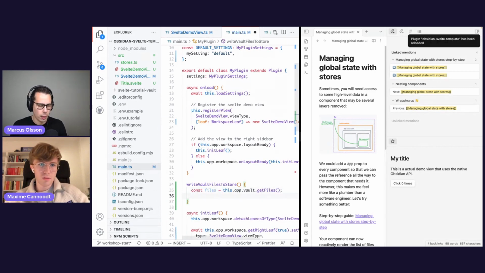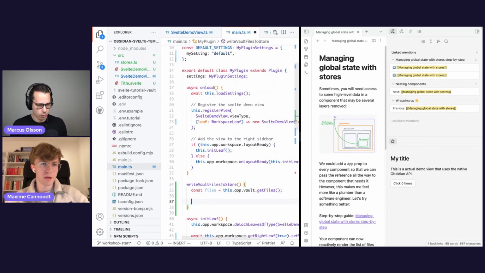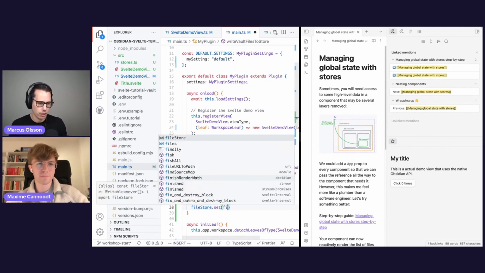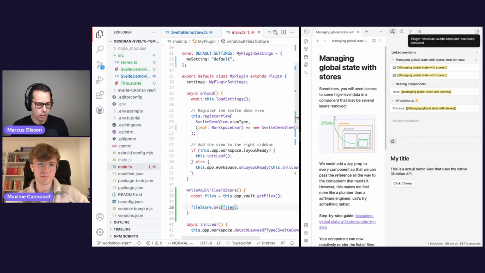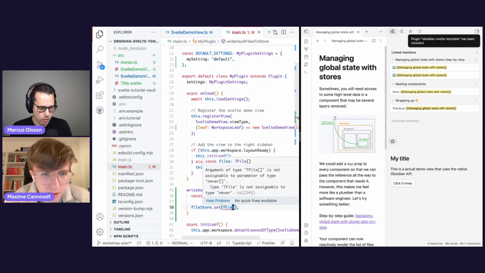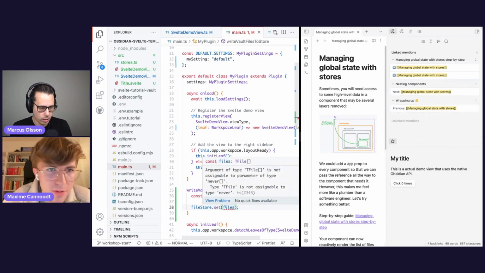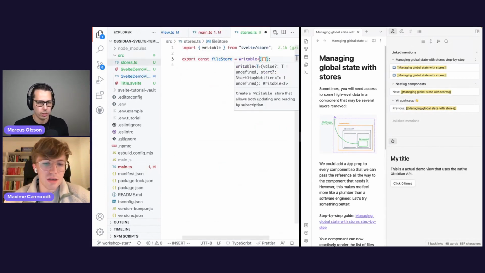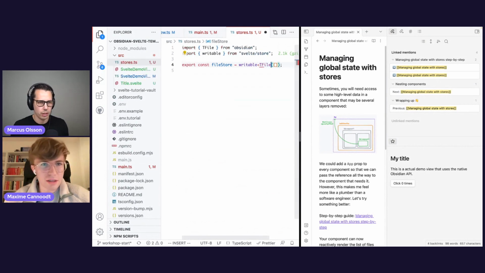And then we can just call filestore.set and then the files variable. Oh, okay, so it comes with the set. Yeah, you might have to go back to the stores file and add a type. So just in, I don't know what these braces are called. Yeah, T file. Perfect.